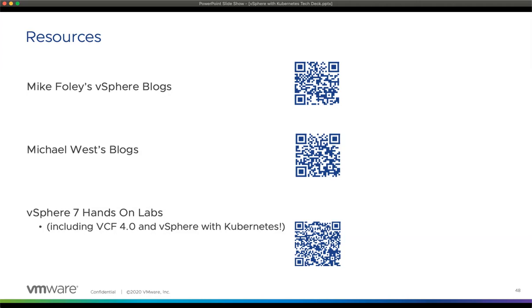Just yesterday, I believe, or maybe today, the vSphere Hands-On Labs now has, I'll make the slide deck available via PDF. The vSphere Hands-On Labs has VCF 4.0 and vSphere with Kubernetes available right now. Go to the URL that this QR code is showing.